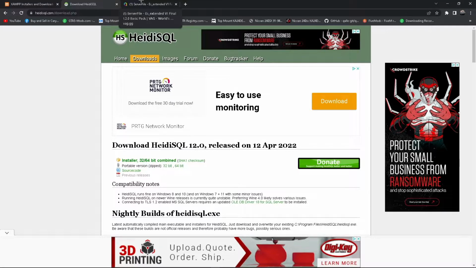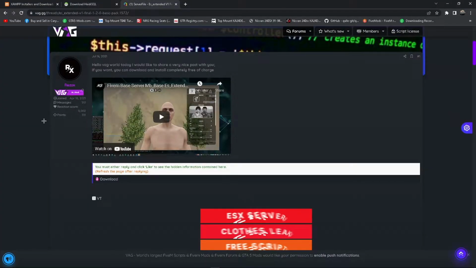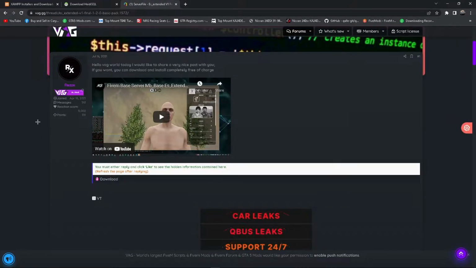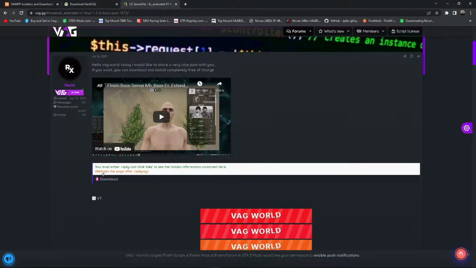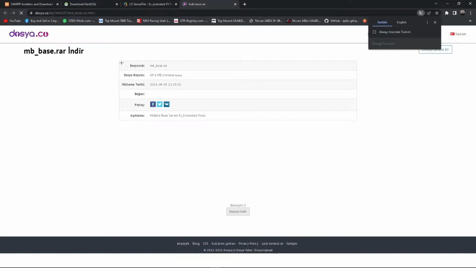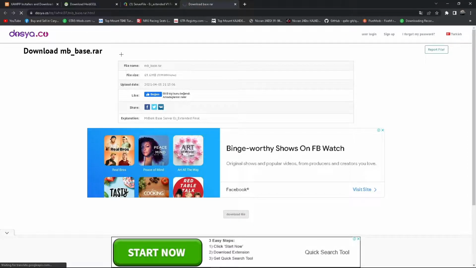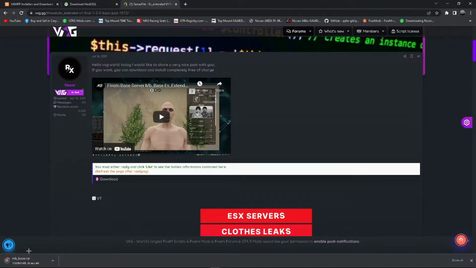And then next we need either a server base, which I found on Vagleaks, vag.gg, whatever you want to call it. Or you can go to FiveM and go through them, but then you don't have ESX and it's much easier to have ESX already pre-installed. So we found this. All we need to do is download it. Little bit of a sketchy website, that's fine. Download it and just wait for this to download.